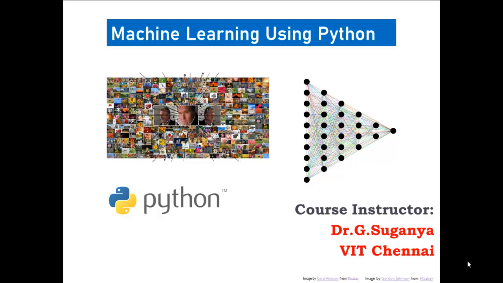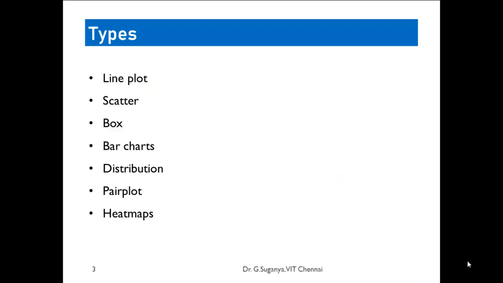Seaborn is an advanced visualization library available in Python in addition to Pyplot. Actually, Seaborn is constructed on top of Matplotlib to support the advanced visualization concepts that we normally require, like 3D projections. So there are a lot of types of charts that you can develop.